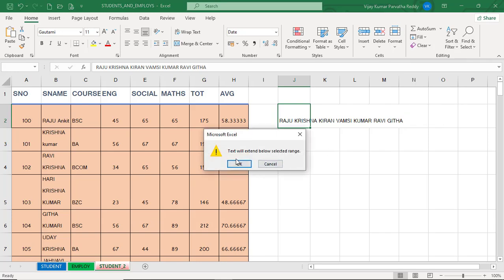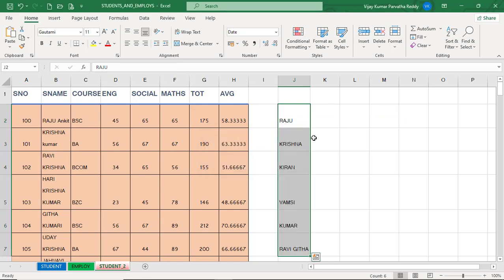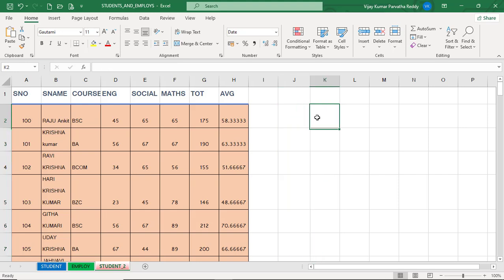So in this case, just justify. It will ask that the text will extend below the selected range. So I didn't select anything, and automatically it divides the values and places individual names, Raju, Krishna, Kiran, Vamsi, like that. Suppose Ravi and Geeta both fit in the same column, that's why those two are in the same column. How is the text fitting? With the justify method. So like that we can use the justify option.